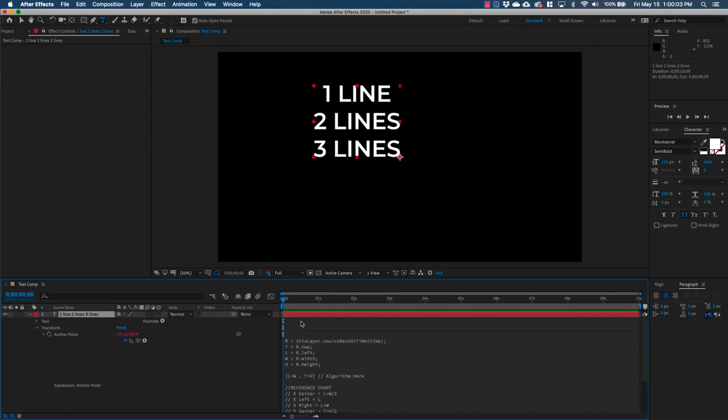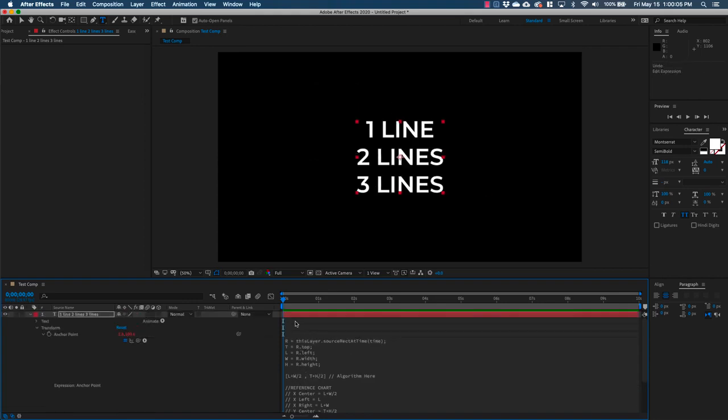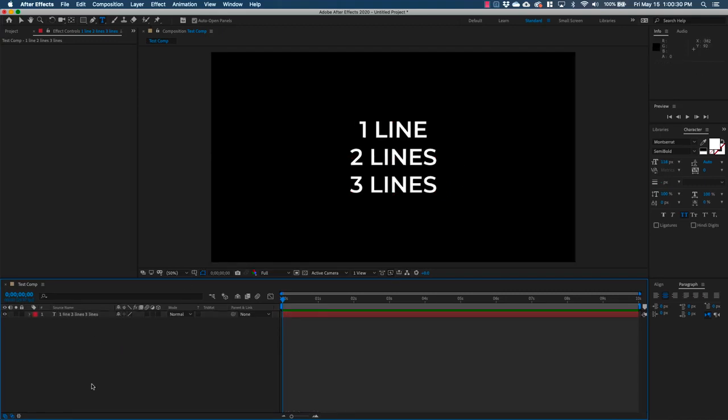All right, let's go back to where it's center, center, and I'll show you the second part of this, which is auto-resizing a shape layer to make a text box based on your text. Now what we want to do is create a shape layer behind this text that will auto-resize based on how much text we have. This is great for lower thirds.